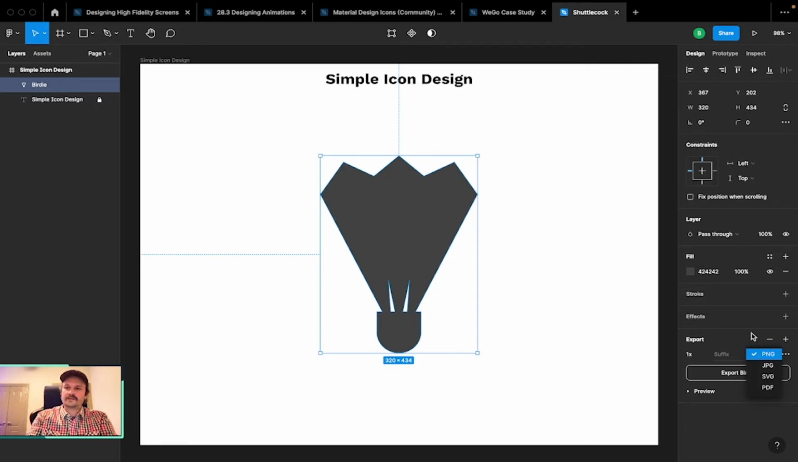And so if we click the drop-down arrow here, we have PNG, JPEG, SVG, and PDF. So PDF would preserve it as a vector, I believe. However, PDF is not an appropriate file for what we would be using this for. And so SVG is what we want. SVG is scalable vector graphic.